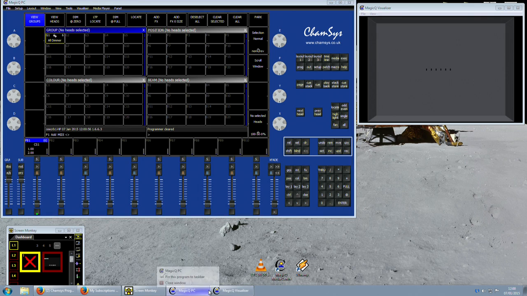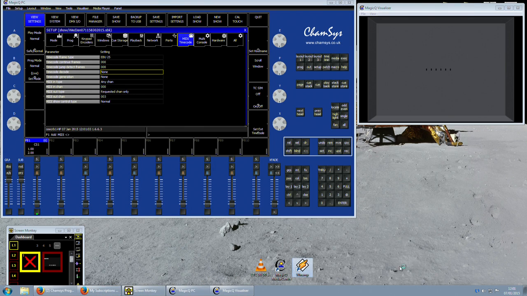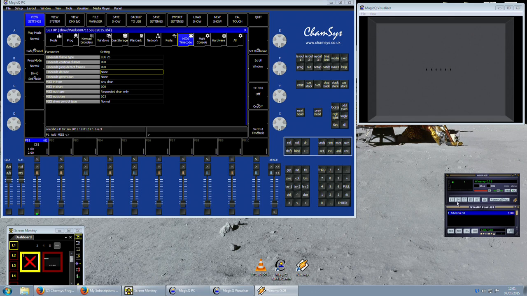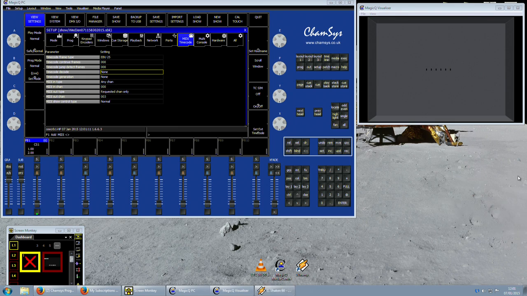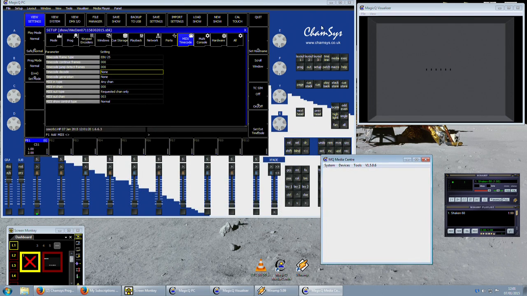Right, first things first. We are going to need Winamp. So we'll just start this up. Within Winamp, I have this piece of royalty-free music ready to play. We also need Magic Q Media Center, which you'll find in the Start menu. All you need to do is have Magic Q PC installed, and that means you have this.